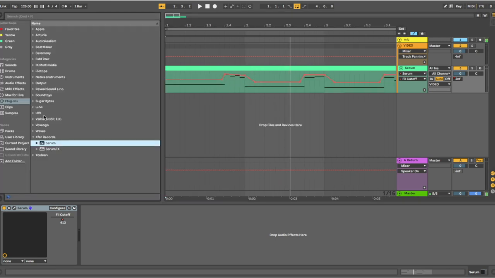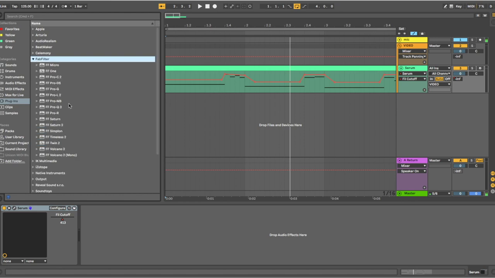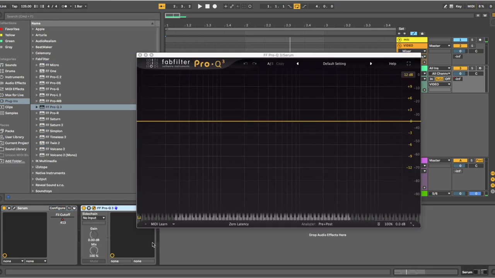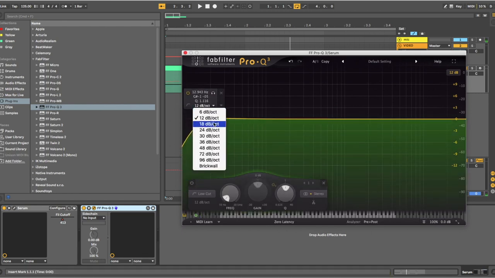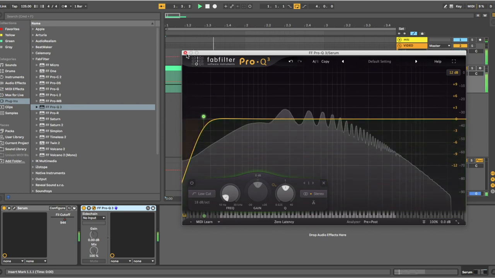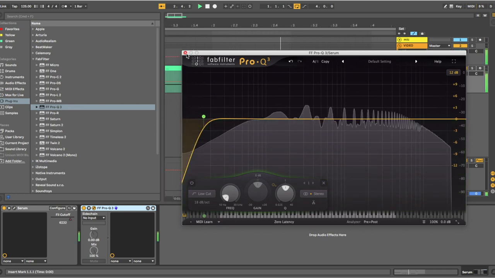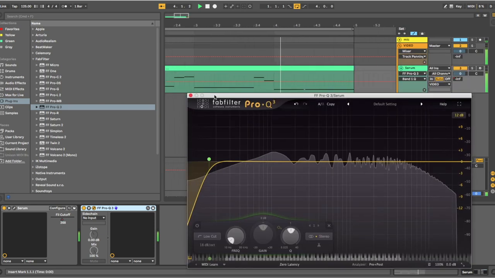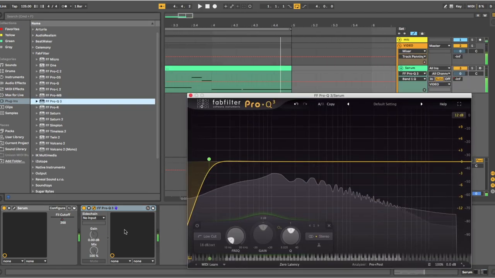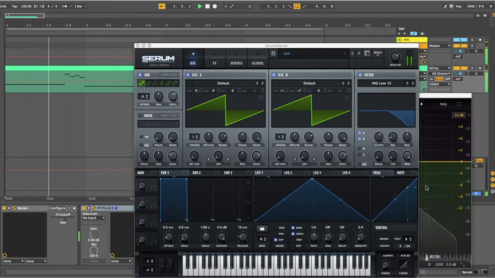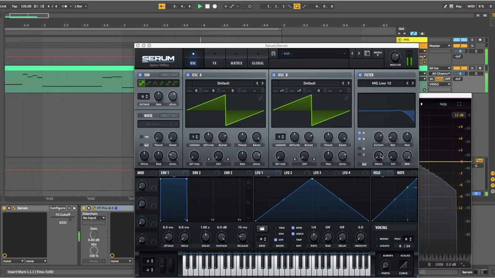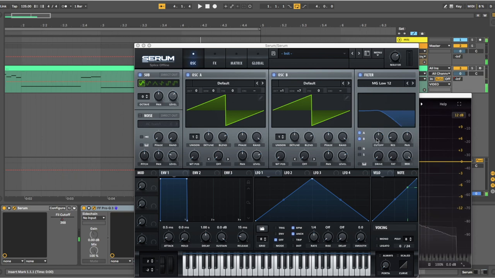Let's add a Q3, and see what happens in the frequency spectrum as well. Okay, let's have a look at the filter. Let's see what the filter is doing. I think it's opening a little bit too much.